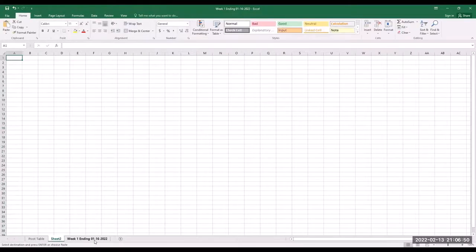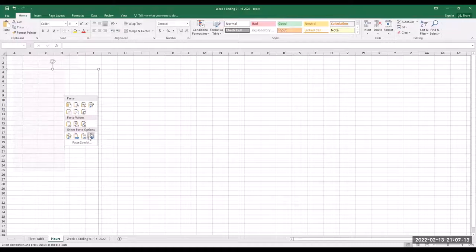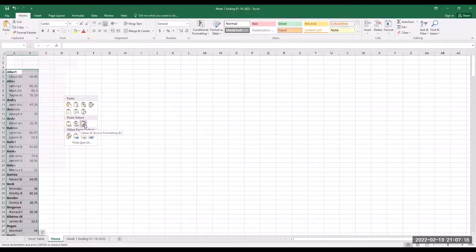I like to create a new tab. I like to name it Hours. This is going to be our hours tab. I usually start in cell A4 and right click. This is important: you want to use Paste Special. You want to paste their values and source formatting. Values and source formatting is what we're going to do.